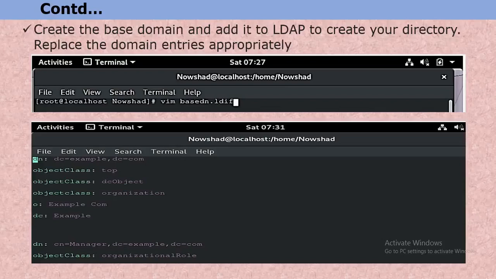After that, we need to create the base domain and add the domain to the LDAP server in order to create our directory. Then we need to replace the domain entries appropriately. There we type vim base.dn.ldif, then we again shift to the vim editor.